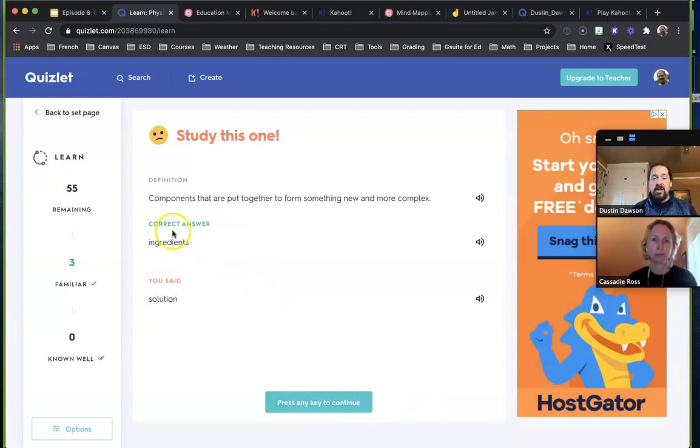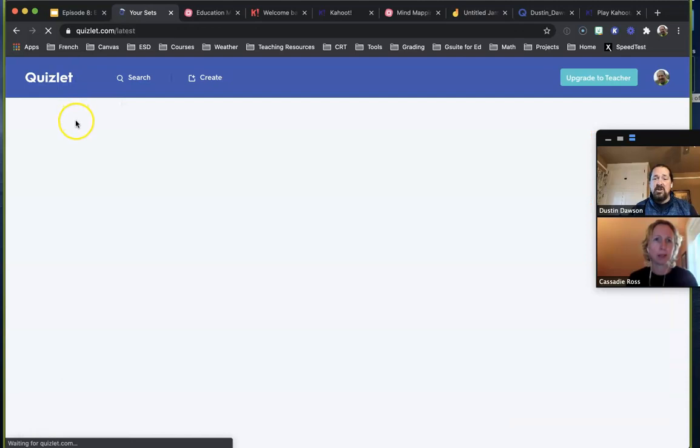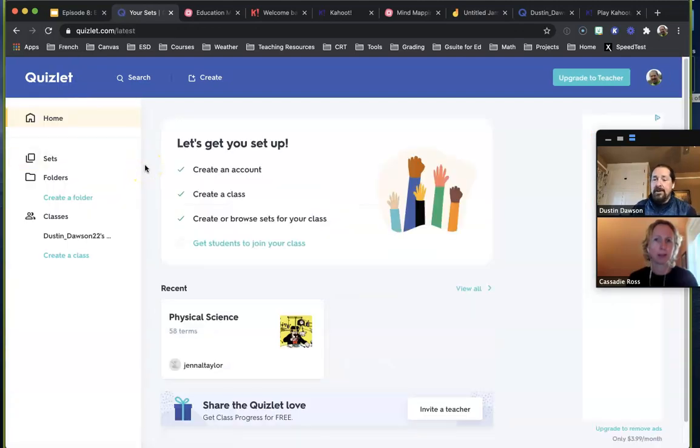These are multiple choice, but you don't have to have multiple choice. You can also have them just be a long answer, and then you say whether or not you know it. Yeah, so it's pretty cool. It's a good set for students. If there's vocabulary they need to learn, then it's good.